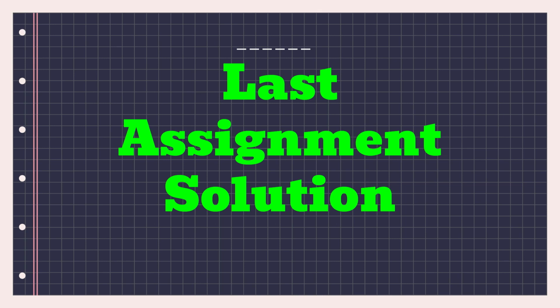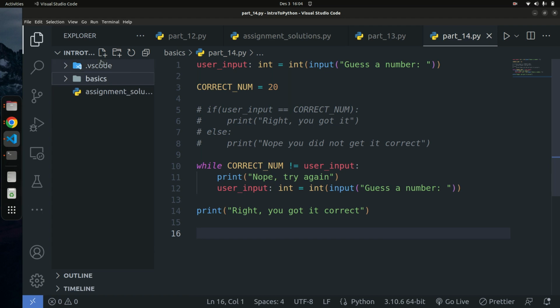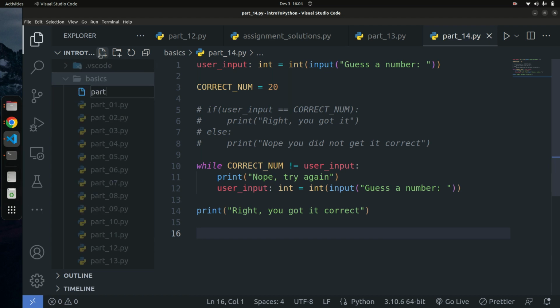Okay, so once we have that out of the way, I want to go into my VS Code. Once I'm inside of my VS Code, I'm going to go ahead and create a file. I'm going to call this file, I think it's going to be 15, right? So part underscore 15.py file.